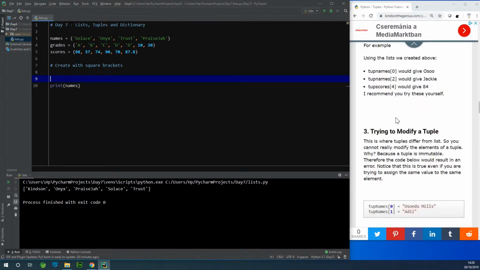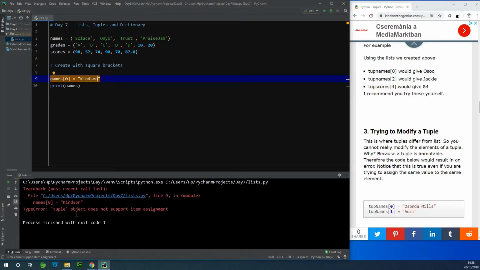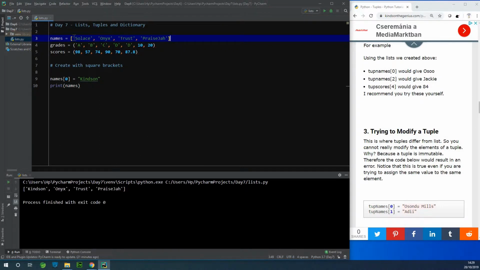Okay, so basically almost the same thing as lists, but see what happens when I try to replace names, something we did successfully in a list. We have tried to do it in a tuple. Let's see what happens. Name 0 is equal to Kindson, and let's see. I'm going to run it. So you can see tuple object does not support item assignment. But if you see I change it back to a list, you'll see that it's going to simply work perfectly well. So that is one thing you want to know, that tuples are immutable. You cannot change them once they have been created.